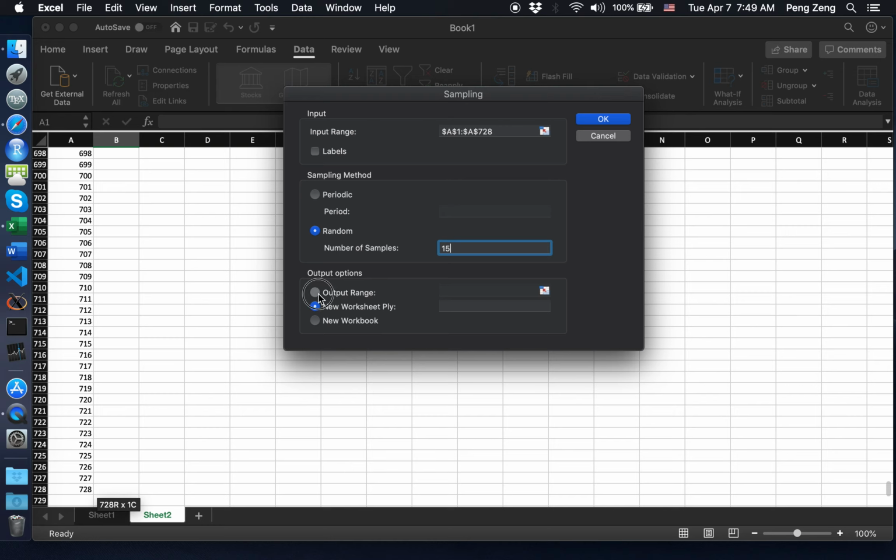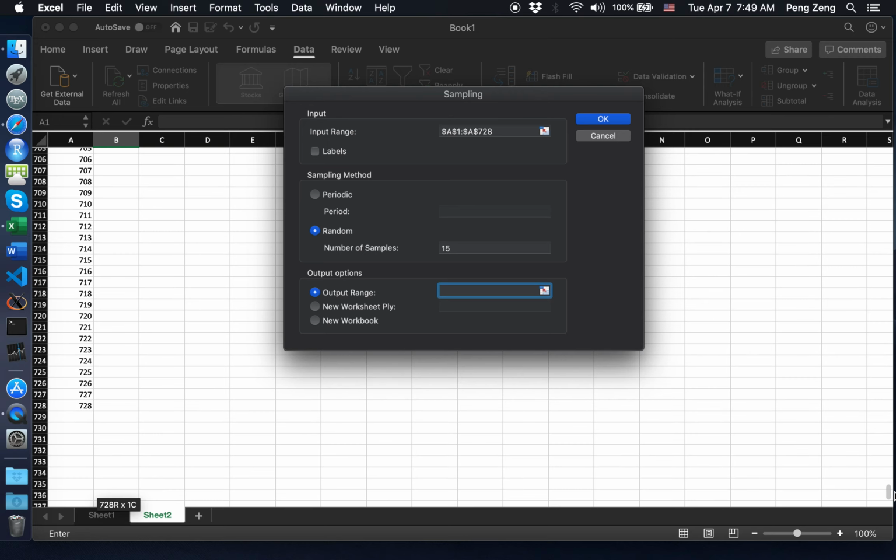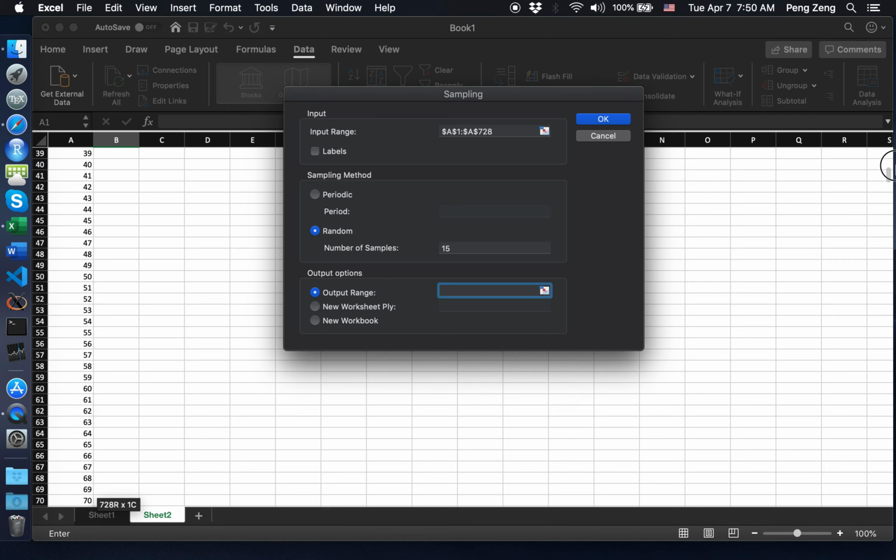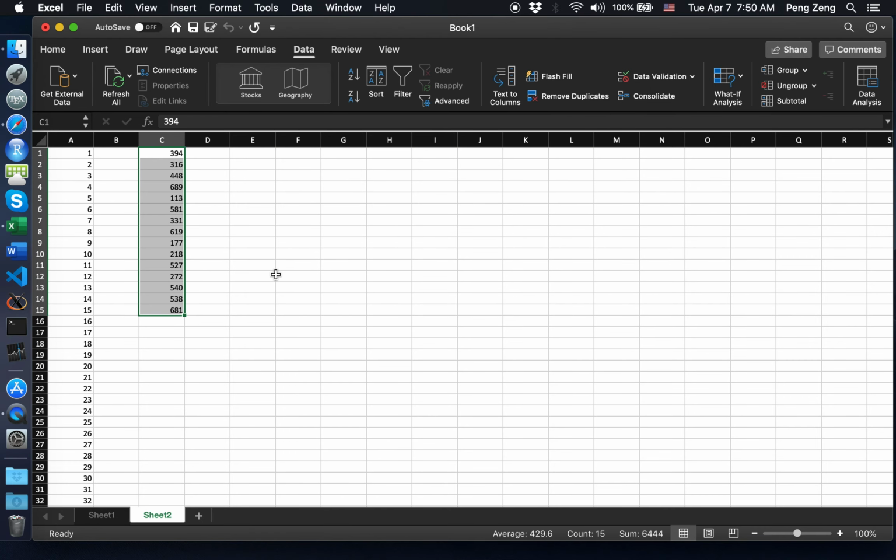So here I choose output range. I just want Excel to show the result in the current worksheet. So go to the top, you may click any position. Okay, click OK. So now you can see, Excel sampled 50 numbers out of 728.